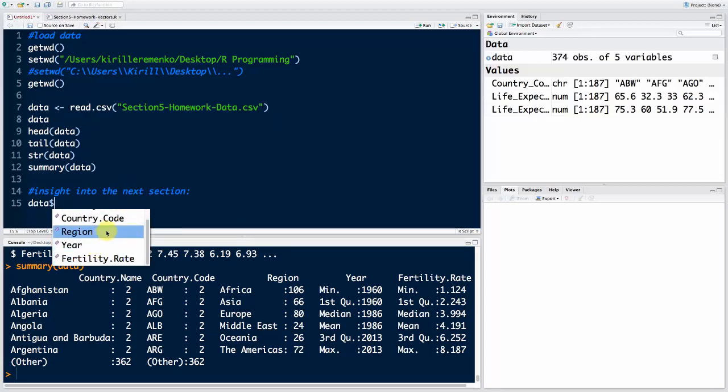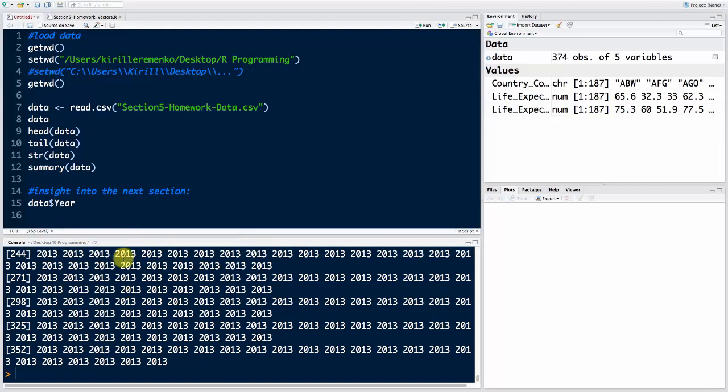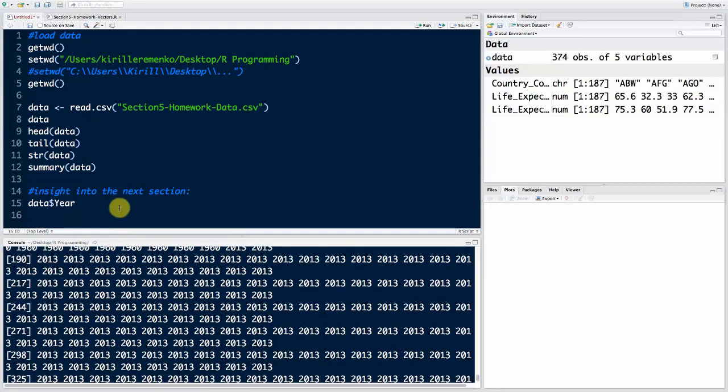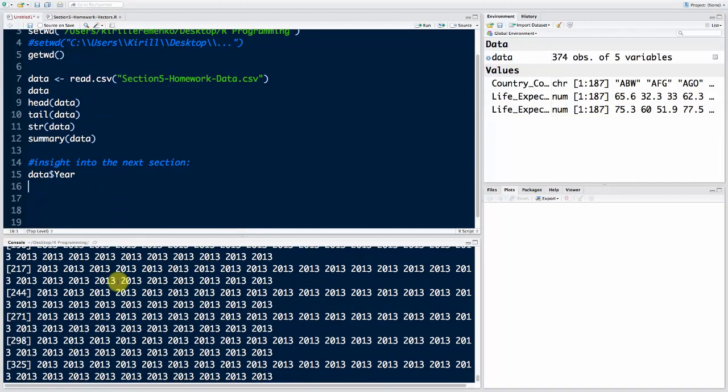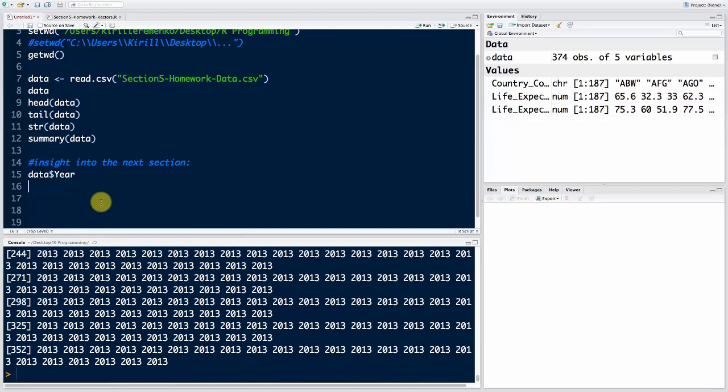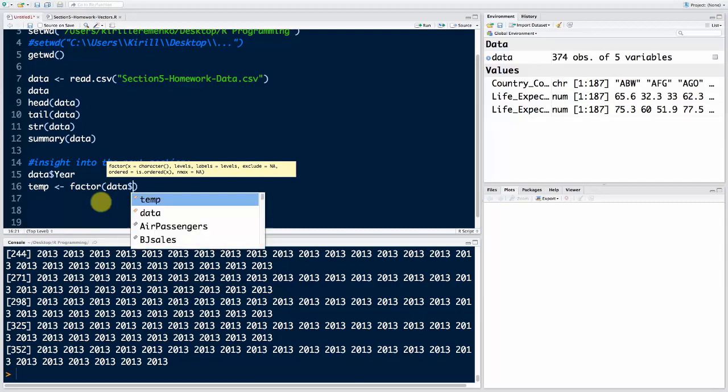So we've got a variable here, data, and it's called year. If I run that, you can see that it's got all these years in there. So what I want to do is turn this variable into a factor, right? We saw that it's not a factor, it's just a numeric variable. Let's say a temp variable, and here we'll say factor. Surprise, surprise, the function name is very obvious, factor(data$year).